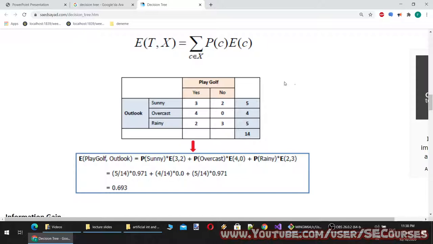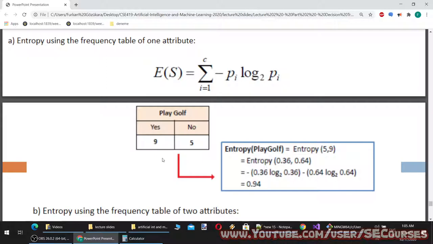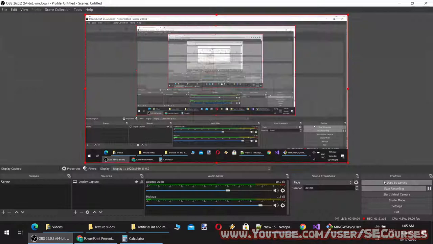Okay, so this is so simple. This means that we sum all of the values of the features. In this case, we have two features, yes and no, and we will calculate the sum of them.